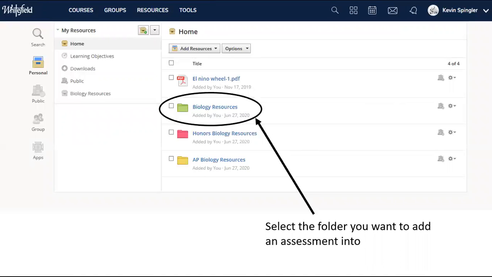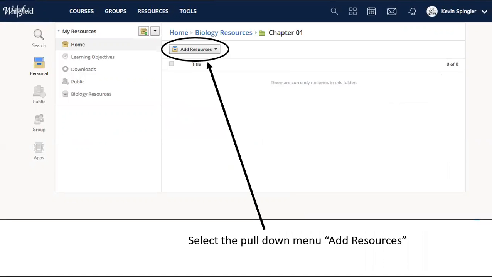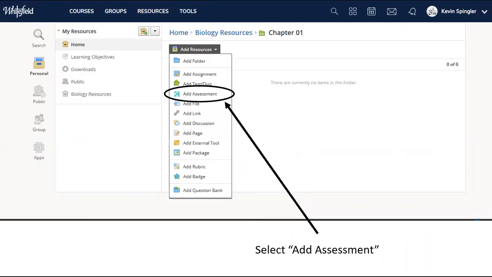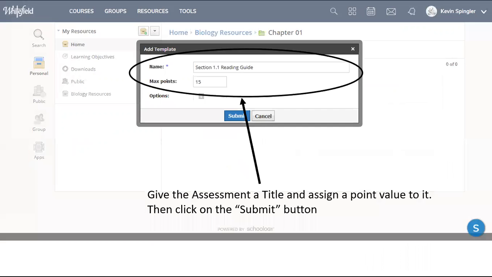So you select the folder that you want your assessment to go in, and you select the pull-down menu, Add Resources. And you get a selection of things that you can add to your resources files. Today, we're going to select Add Assessment. When you select Add Assessment, it gives you this pop-up menu.